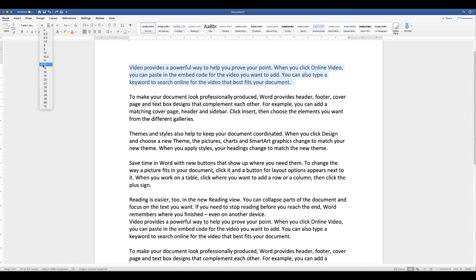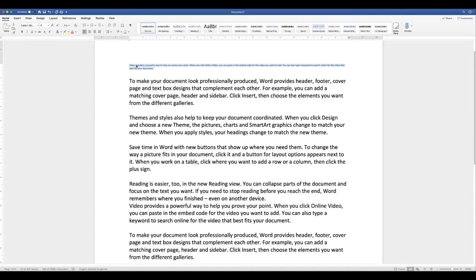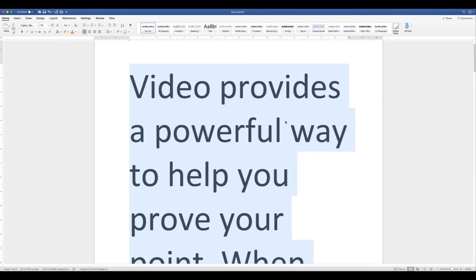So we're currently on 12, but we can go down and make our font smaller. We go right down to 5. You can see how small our text is. And then if we go right up to 72, you can see just how big the text is there.